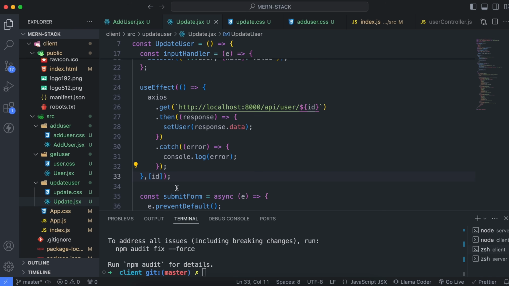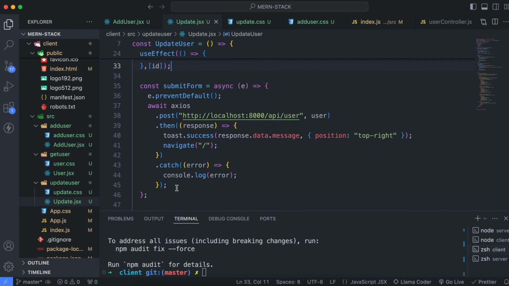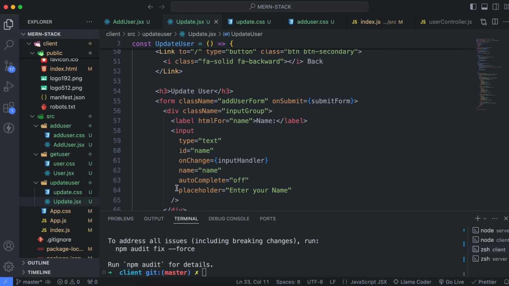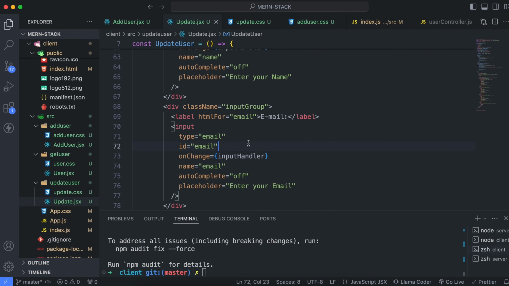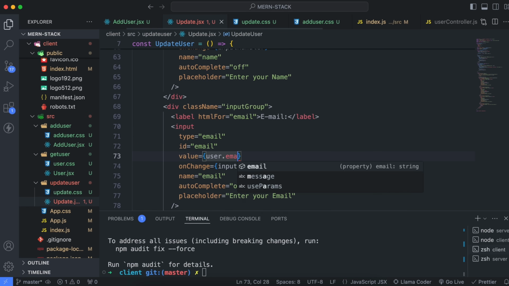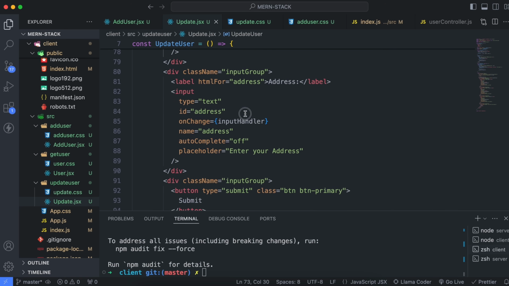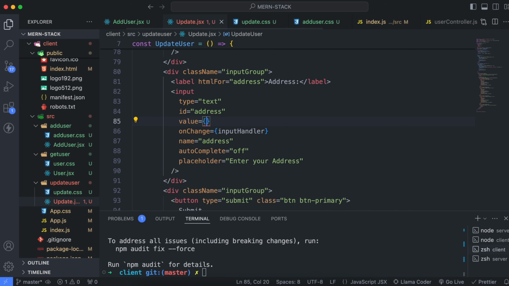Once this is done, we just have to now set the initial value of the input field. For that, we will be just typing the value. So just type value and just type user dot name. And similarly, in value here, we just have to type user dot email. And here, in value, we will be just typing the user dot address.